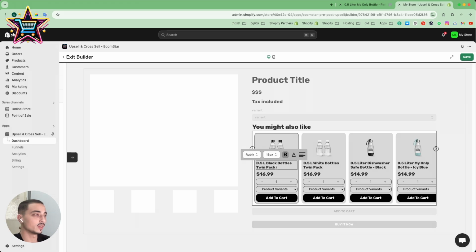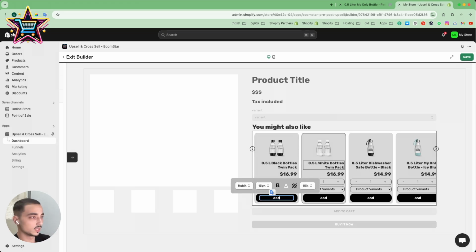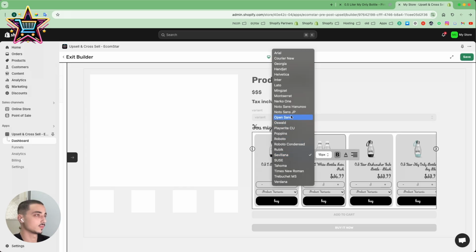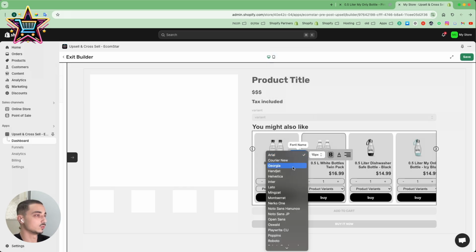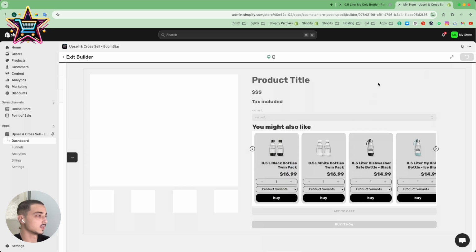If you have an RTL or an LTR language, you can change the direction of the text here. You can translate all the text, of course. You can write whatever you want. You can change the font, you can change the color of the text, you can change whatever you want. Let's change it to Rubik again, it's my favorite font. And that's it, let's click save.